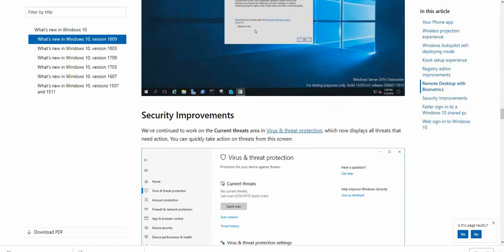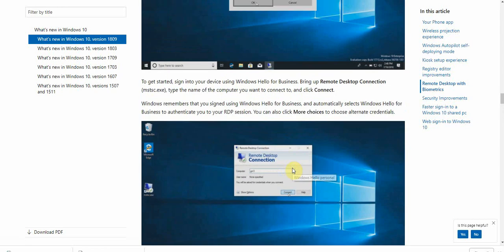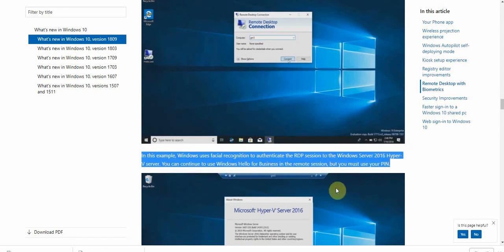That's another interesting feature which I couldn't test here, but if I get a chance to test it at a later point, I'll definitely post a video on that.